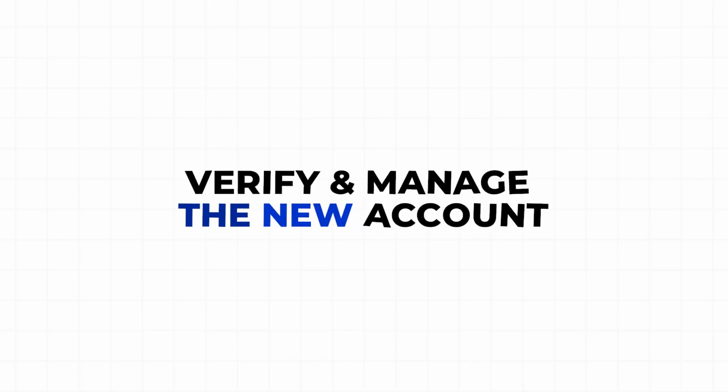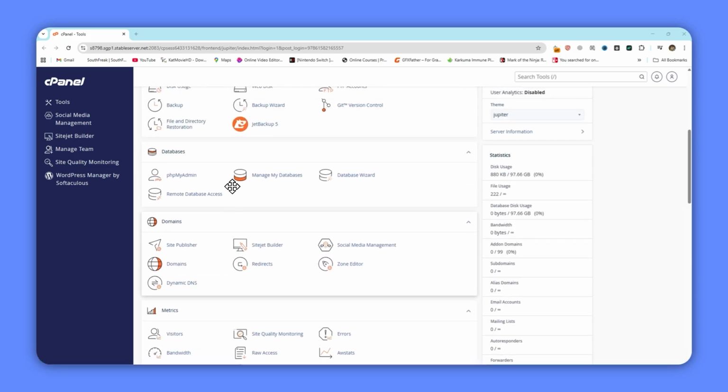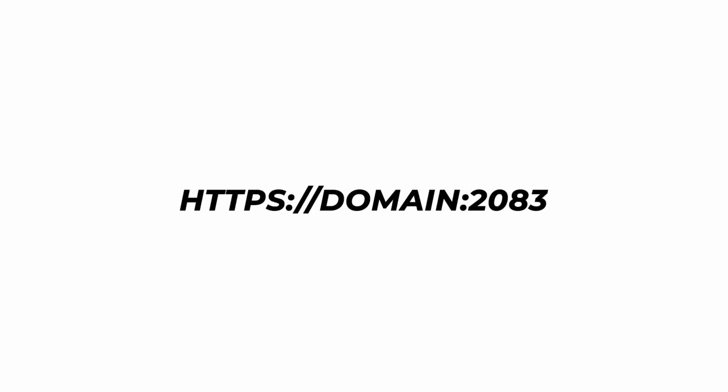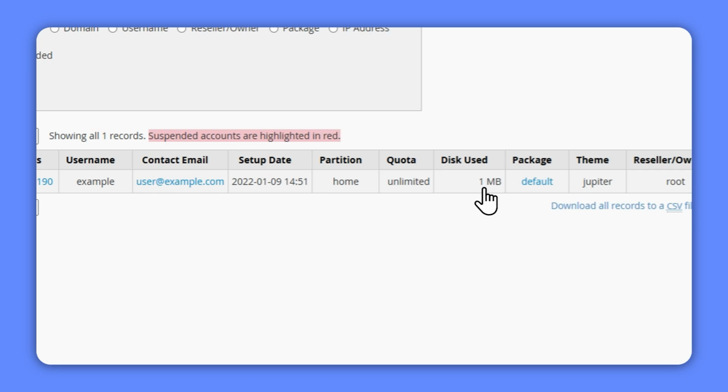Verify and manage the new account. After creation, log into the new cPanel via list accounts in WHM or directly at https://domain:2083. Verify domain, email, databases, and features work.